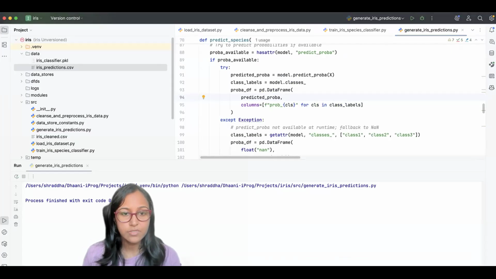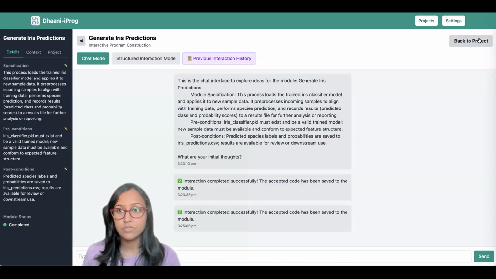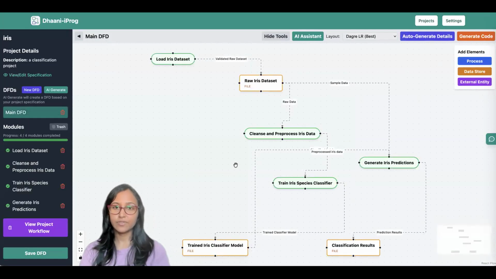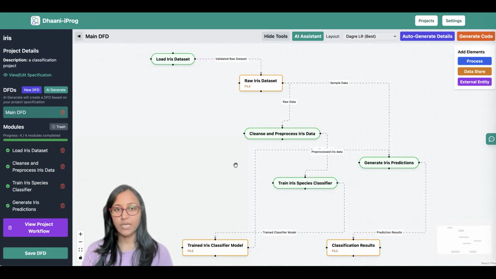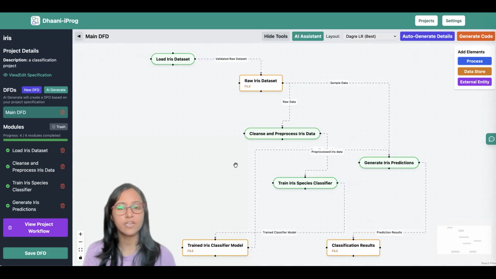So that's how you can use the Dhaani-iProg tool to create an end-to-end data flow diagram and then create code for each of these. This was a very simple iris classification project, but usually your project would be more complex, and I suggest spending as much time on the data flow diagram and the specifications of the project and for each of the processes and describing the data stores. The more clarity you have in your information at this stage, the easier it will be to generate code in the next stage when you're generating code for each process.